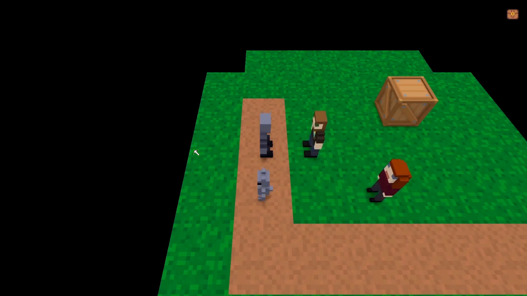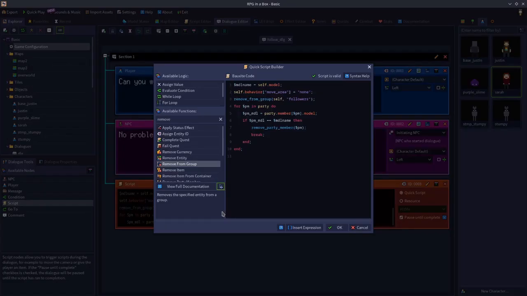Or when you run this script, as well as doing that, you're also going to want to do self behavior dialogue or whatever, change it to a different dialogue file. So it's the same behavior, but now it's got a different dialogue for when you want to pick them up again. And obviously the code for that would be sort of the opposite of this. You would grab their model name for who they're talking to.